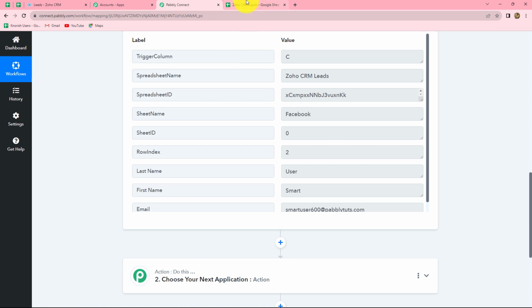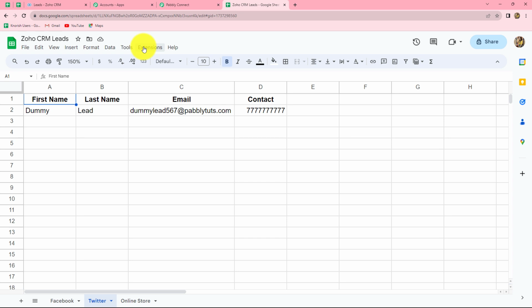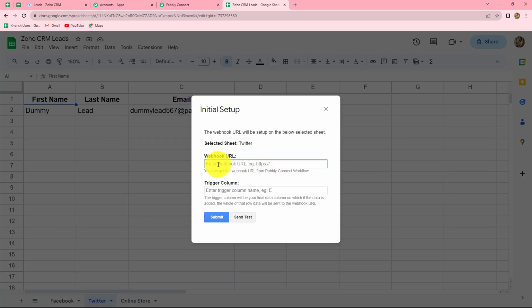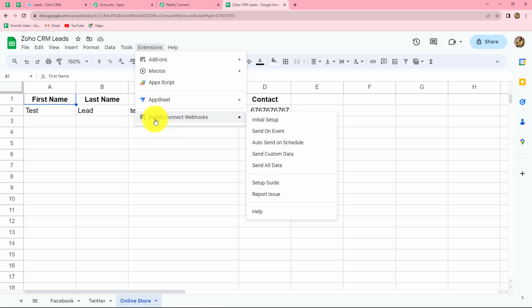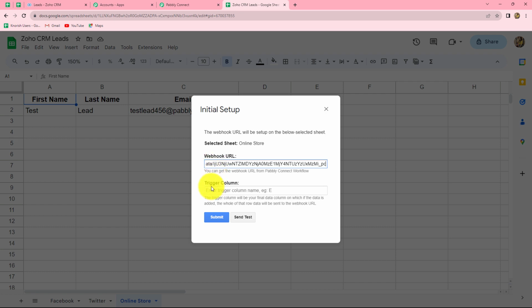Now we will again go to our spreadsheet, and this time I am going to connect this Twitter sheet with Pabbly Connect. So again, we will go to extensions, click on Pabbly Connect Webhooks, and then click on initial setup. I will paste the webhook URL here, and in the same manner we are going to enter the trigger column. So in this sheet also, the trigger column is column C. We will simply enter capital C here, and I will click on submit. Now we will move towards this third sheet, which is online store. Click on extensions, go to Pabbly Connect Webhooks, initial setup, and we will paste the webhook URL and the trigger column.